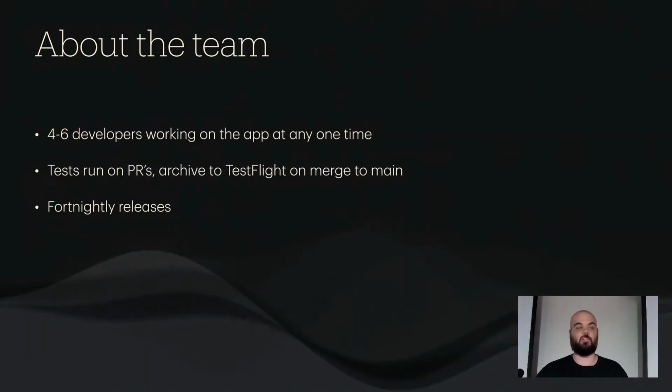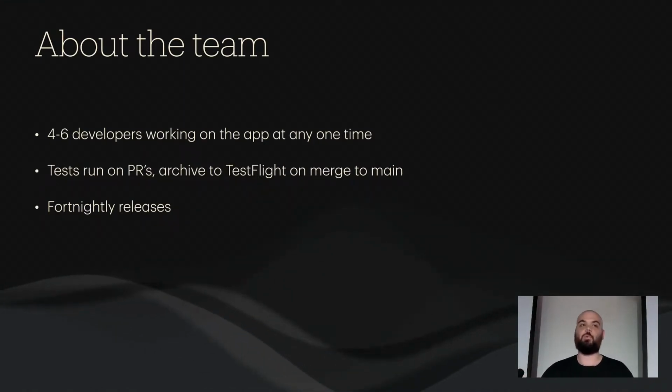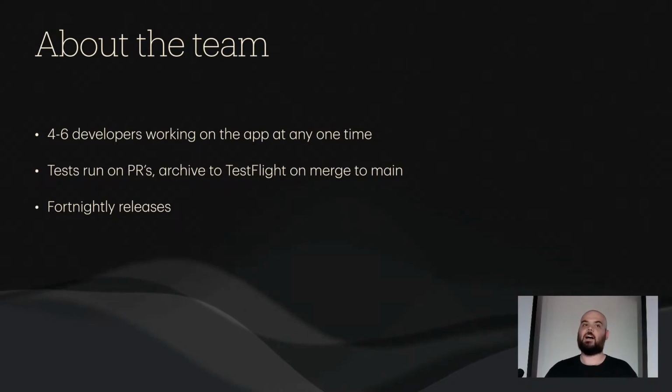Some context, because it's important for the environment in which it's being used. It's a relatively small team. There's between 4 and 6 developers. So there'll be 4 full-time developers, including myself. And then we usually have 1 or 2 IBL students joining us from time to time.